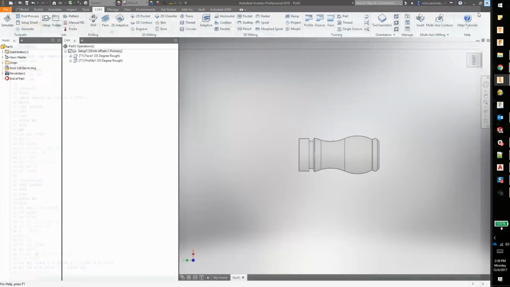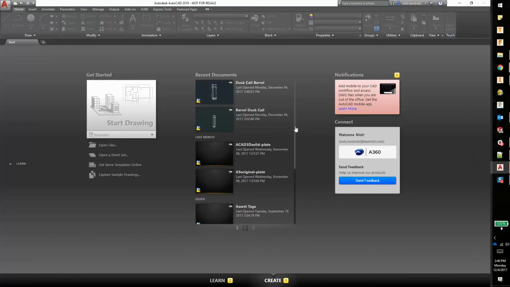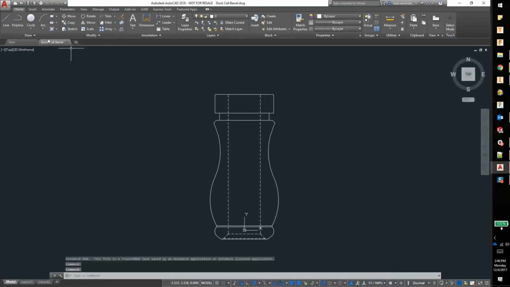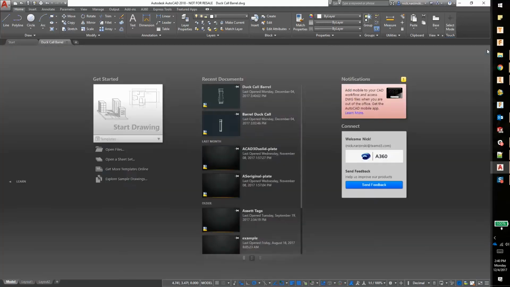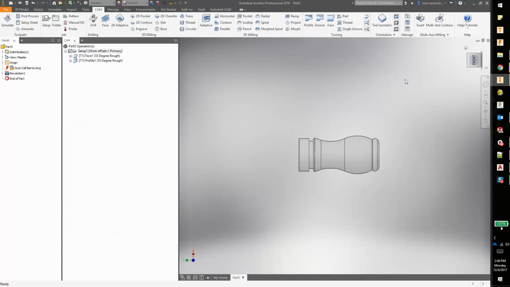But let's say that the customer wanted to make some changes to that model. We can always go back to AutoCAD, open up that part file, and make any changes. Maybe let's just stretch this part a little bit. We want a bigger band on there maybe. Oop. Go ahead and save that. Close that file down, move back over to Inventor.